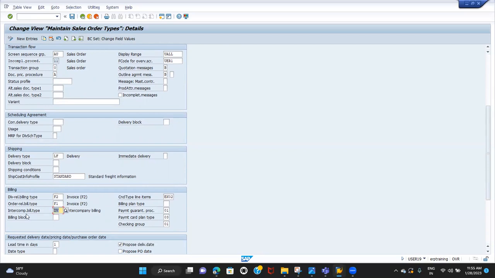Just remember this one. Okay, next is the billing block. If you want to block the entire billing document, that is, for all the items in it, we block the billing. There are certain scenarios we'll be discussing for credit memos and debit memos. So the entire billing document will be blocked. If you want to block the entire billing, then we use the billing block.